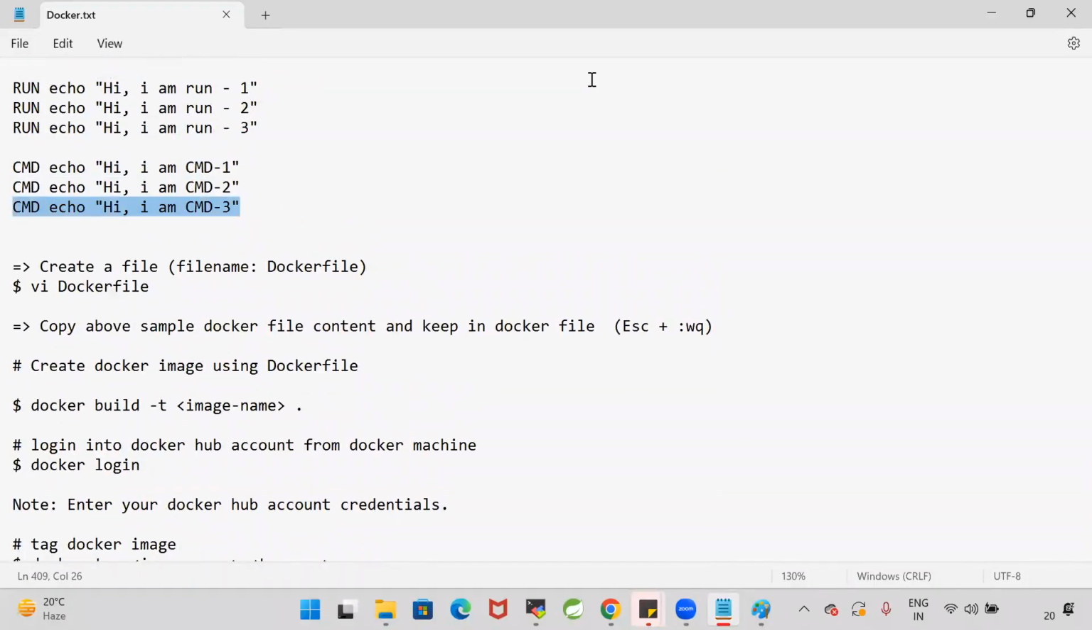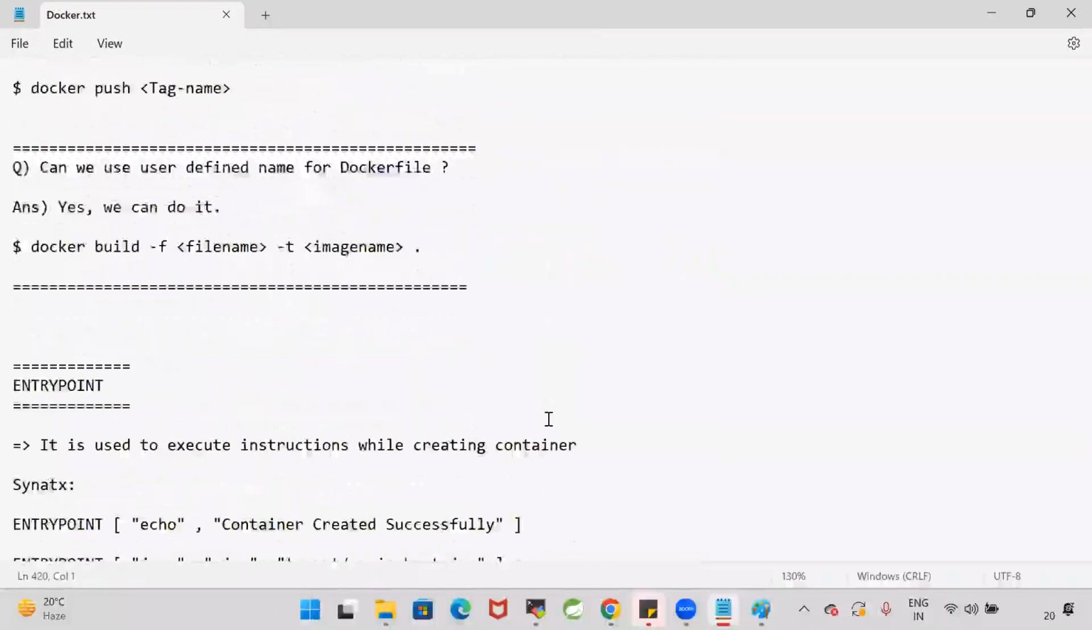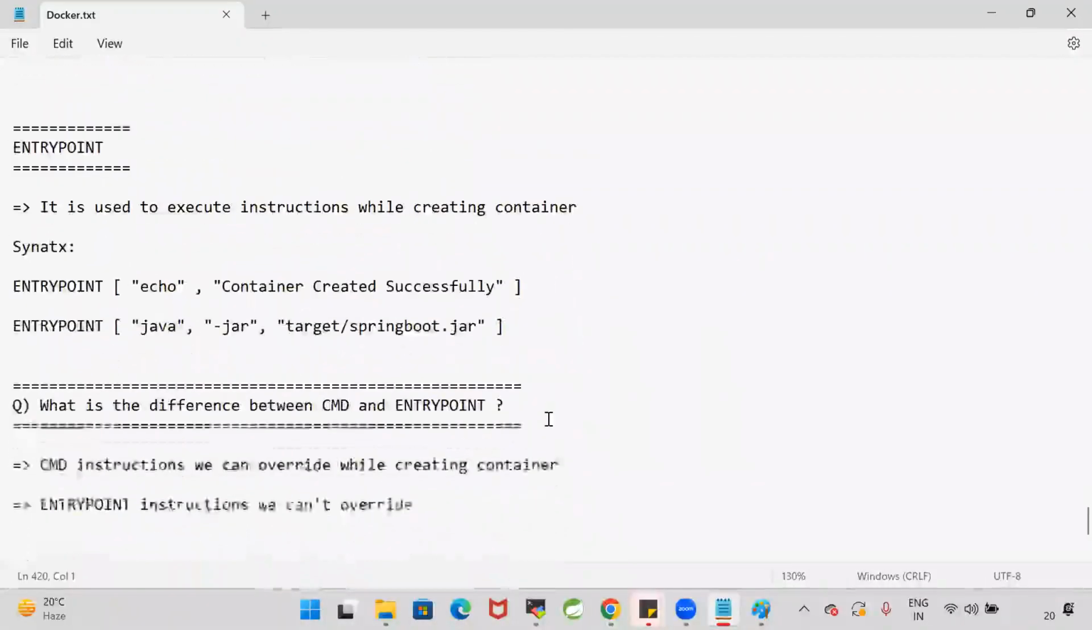While running the Docker container, when I'm creating the container, I can tell the Docker run command to execute another CMD instruction, right? So in the Docker file, I have one CMD instruction. While running the Docker container, I can pass another CMD instruction. That is called overriding. So CMD instructions will execute while creating the container.